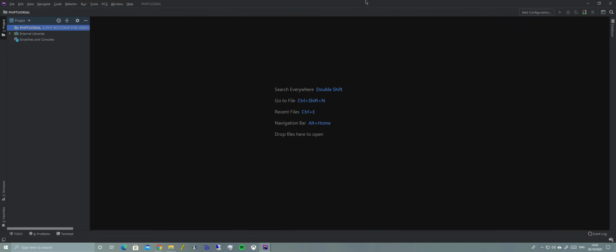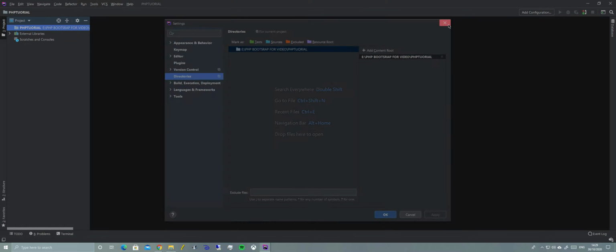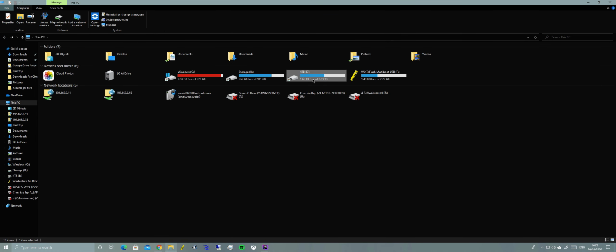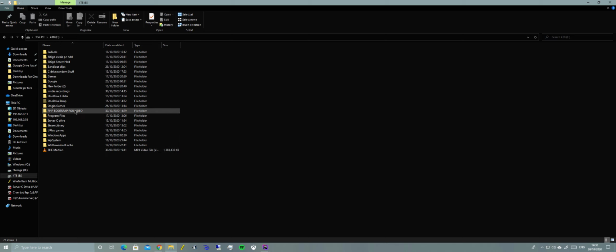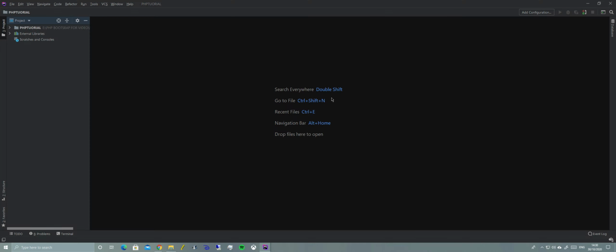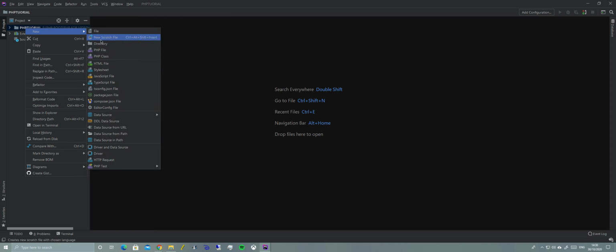Minimize this. This is now done. It's in there. So if I show the user that in the folder, where's it gone? There it is. It's in there. So what we need to do first is set up the file system, how we're going to have it. So in here we're going to create a new directory.